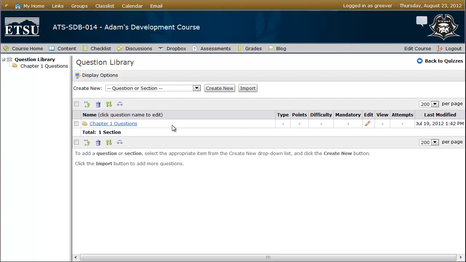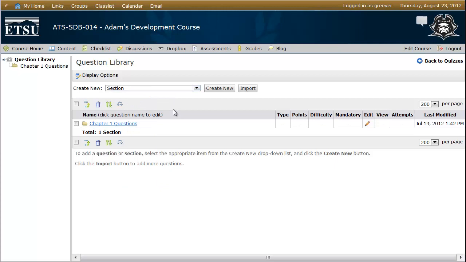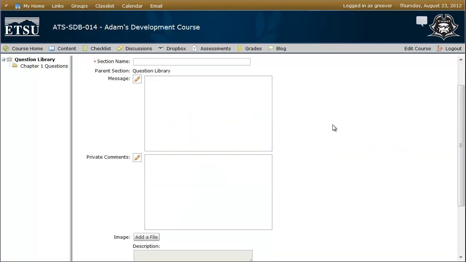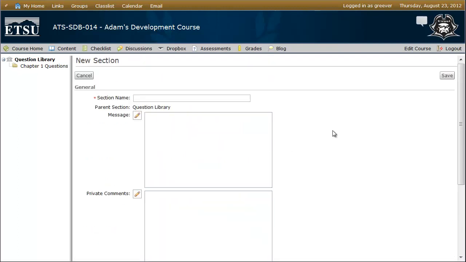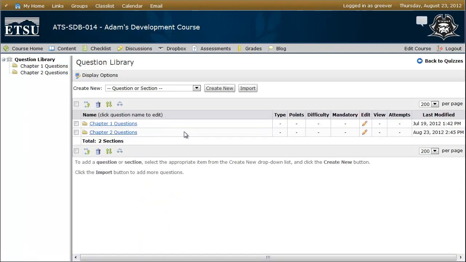To build a folder of questions in the Question Library, you're going to come up to the drop-down menu here at the top that says Create New. Click on the drop-down menu and you're going to choose Section. A section is basically a folder in the Question Library. So when I click on Section, it's going to open a window that looks like this. I simply need to give this a name because all I'm doing is creating a folder. So I'll call this Chapter 2 Questions, and I can click Save. You'll now see that I have a Chapter 2 Questions folder.